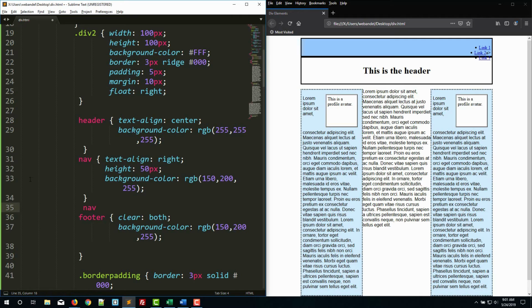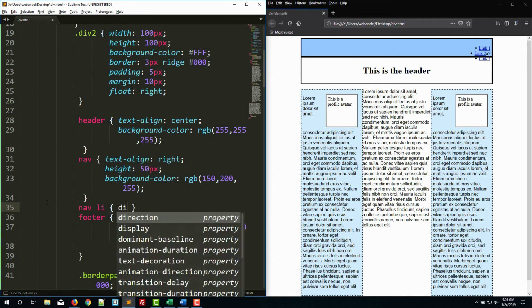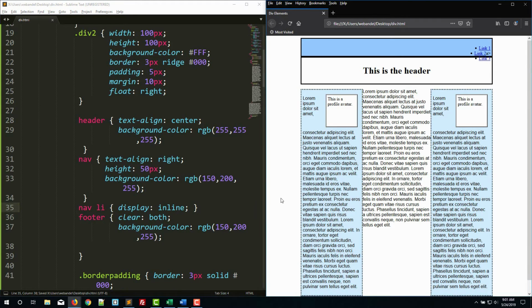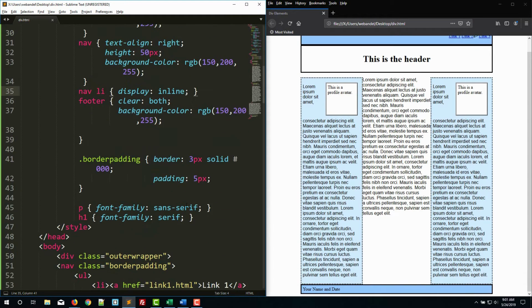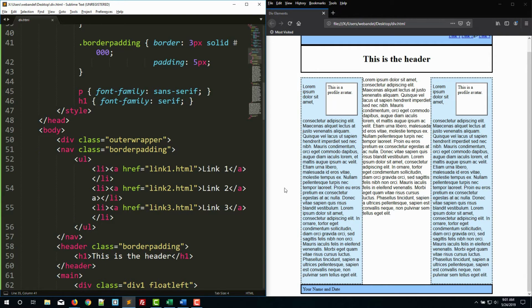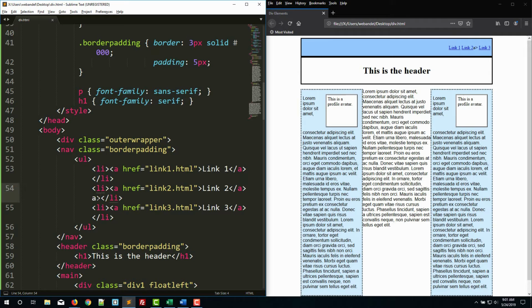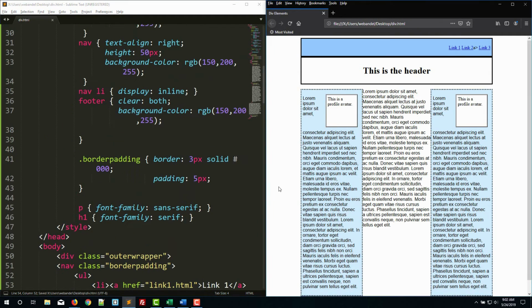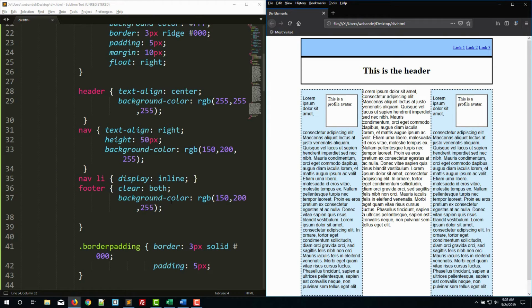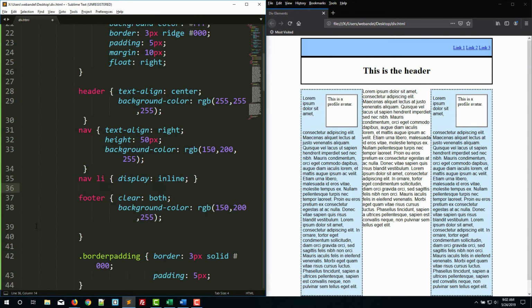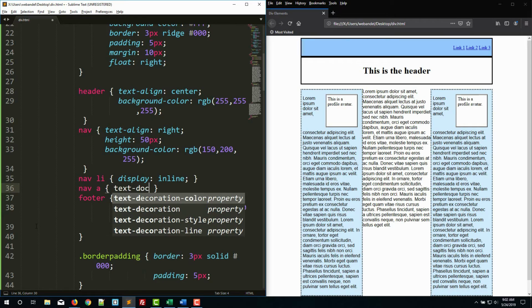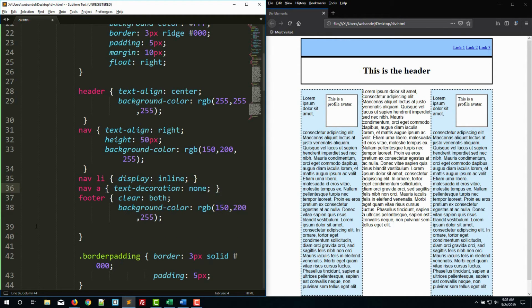Need to add some nav styles. So we'll set nav li to inline. So for nav a, we'll do text-decoration and we'll remove the underline.